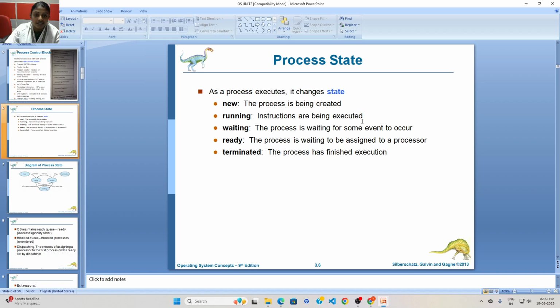Next, what are the process states? These are the process states: new state, running state, waiting state, ready state, and terminated state. The new state is when the process is newly created. In the running state, the process is executed, or its instructions are executed. In the waiting state, the process waits until a job is assigned or some event occurs. The ready state means it is waiting to be assigned, and once the waiting is completed, the job is assigned and continues. After completing execution, the state is terminated.